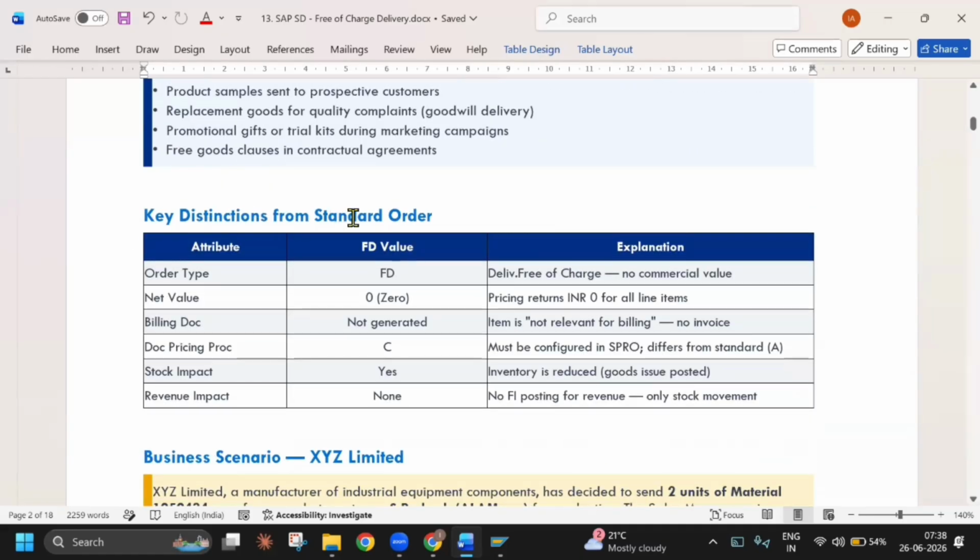Key distinctions from a standard order. Here we use order type FD. The net value will always be 0. The pricing returned will always be 0 only. The billing document item is not relevant for billing. No invoice will be generated. And we have document pricing procedure C, which must be configured. It differs from standard A. If we have defined the standard C, we will get an error in that scenario.